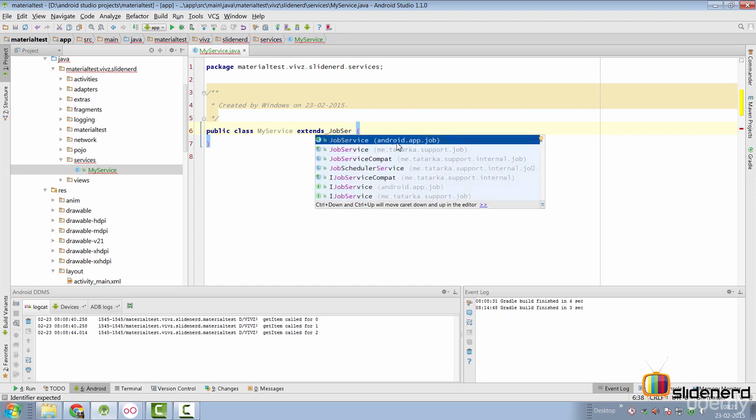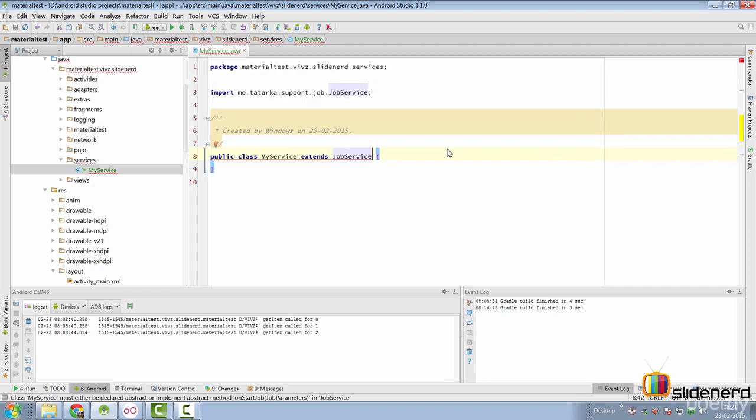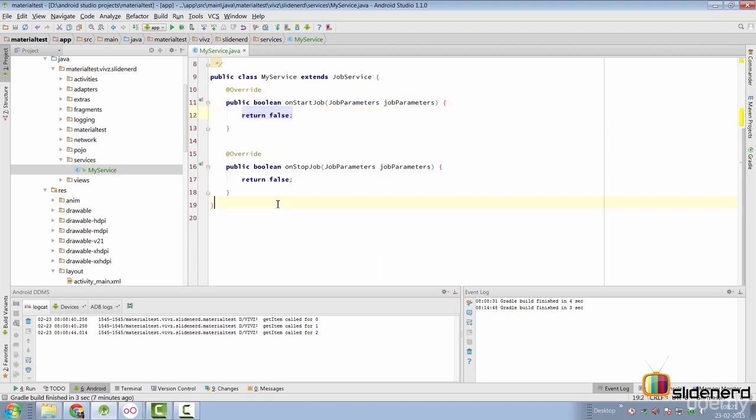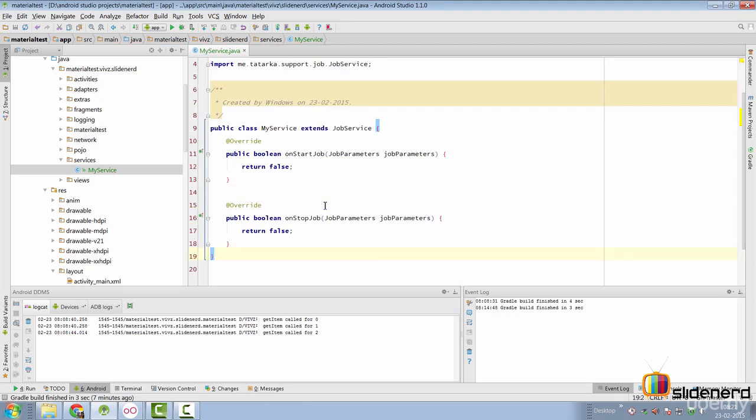There is one which says android.app.job, the other one is me.tatarka.support.job. The one that we want to select in our case would be the second one because the first one is available only on API 21 plus. It says class MyService must be declared abstract or implement the method onStartJob. So let's go ahead and press Alt+Enter, implement the methods. It's onStartJob and onStopJob, and there you go with the implementation of the job service.